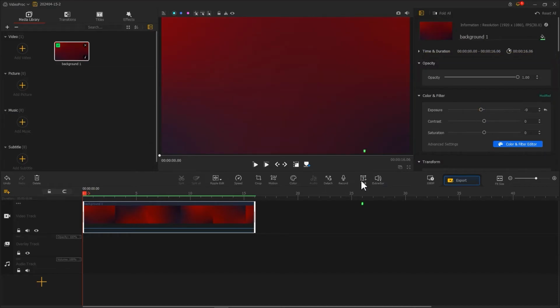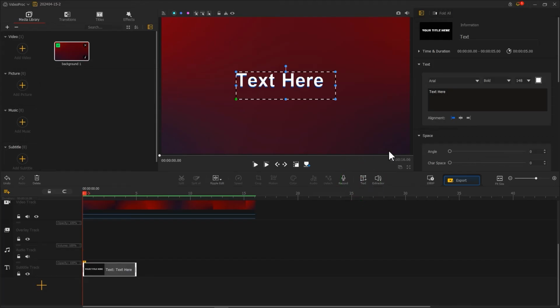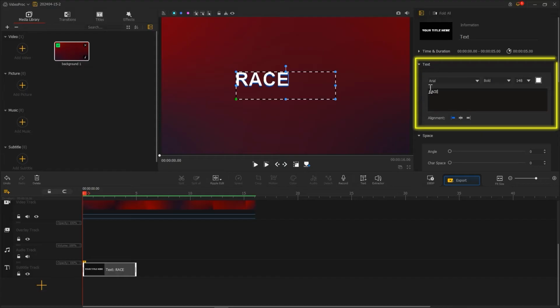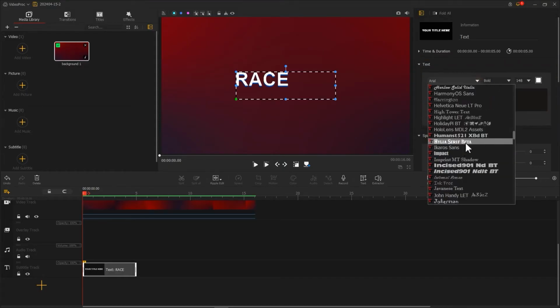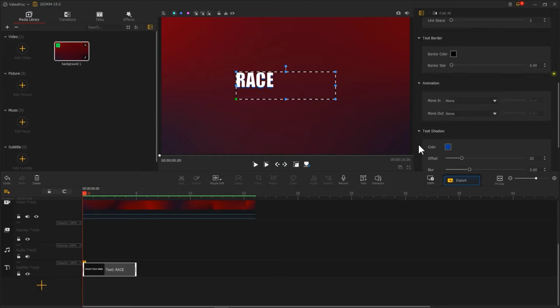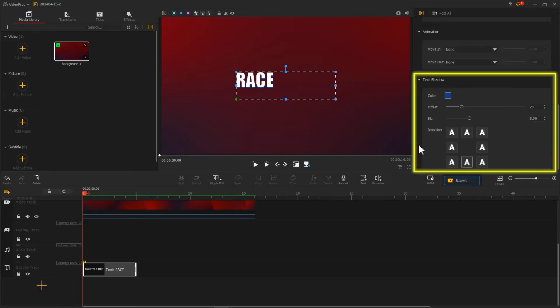After that, click here to create a text track. Type in the text you want in this text box. Then choose a font that looks tall and narrow. Then find the text shadow and adjust the offset value to 0.